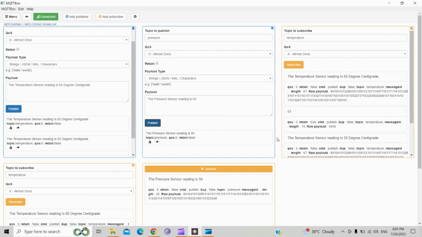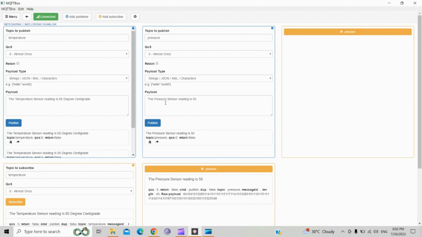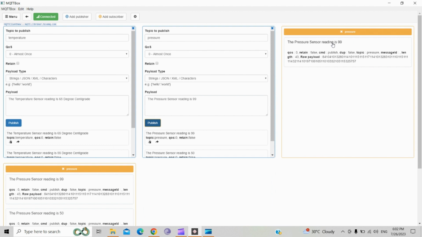You see these two subscribers with the topic temperature didn't receive this pressure sensor reading, because these two subscribers were subscribed to the temperature topic, and the temperature topic has a separate publisher. Now if I change this subscriber to the pressure topic and send a new message, pressure sensor reading is 99, when I publish this message, this subscriber with the pressure topic and this subscriber with the pressure topic will receive the message. See, the pressure sensor reading is 99, pressure sensor reading is 99.